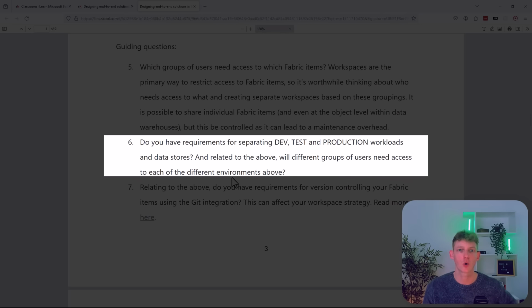Do you have requirements for separating dev, test, and production workloads and the data stored in data stores as well? Because this is going to have an impact on your workspaces. You might want to split out different workspaces for dev, test, and production.